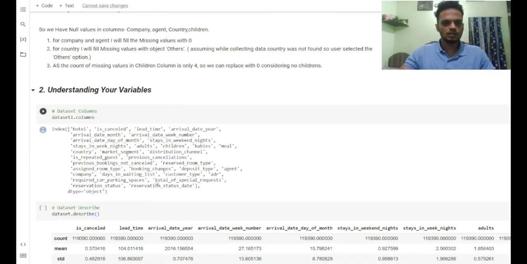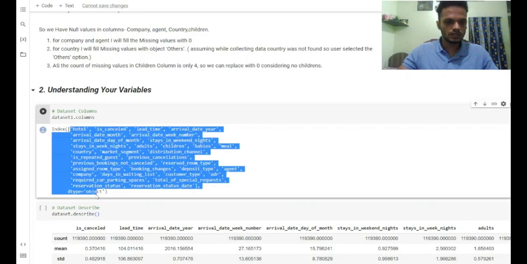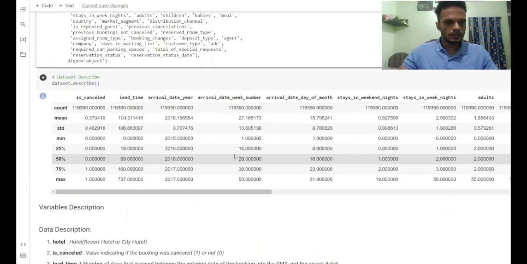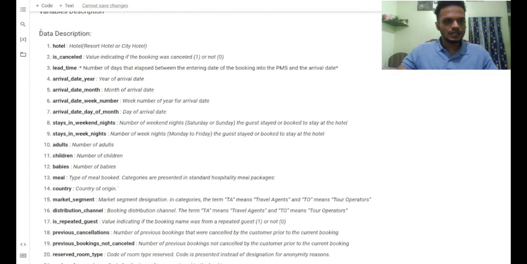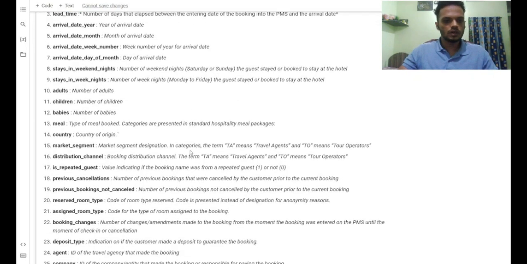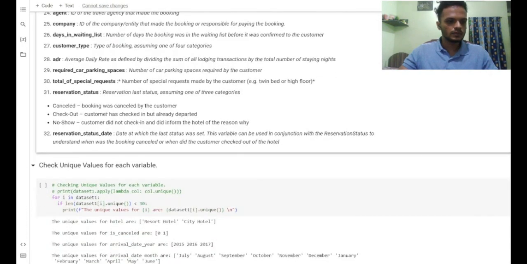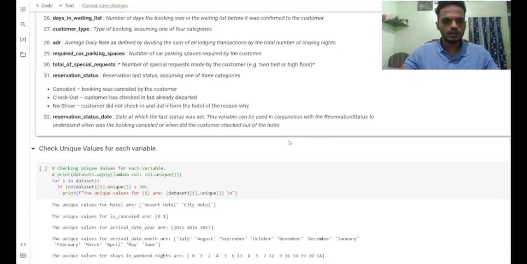What are the variables? What are the features that we are dealing with? First we are getting all the column names. So here we can see all the column names, the 32 columns. And here is the data description again. So what is the data description exactly? The first one is hotel. Hotel shows whether it is a resort hotel or a city hotel. Is cancelled shows whether the booking was cancelled or not. So here you can read all the data description. There are 32 columns in our data set.